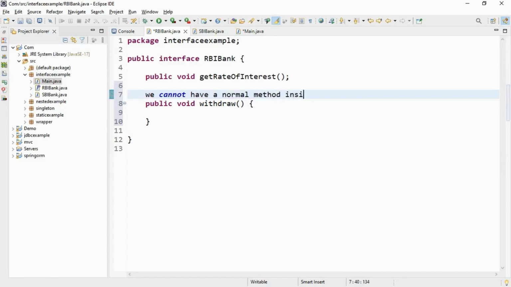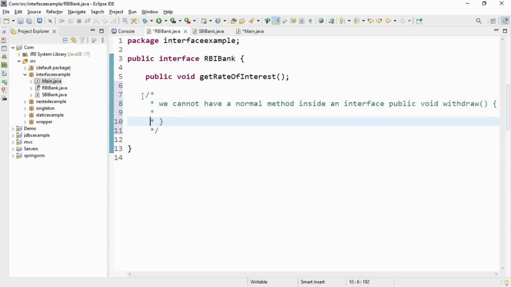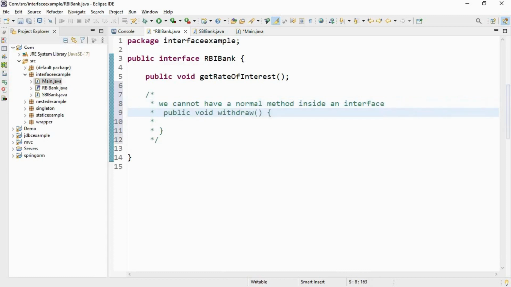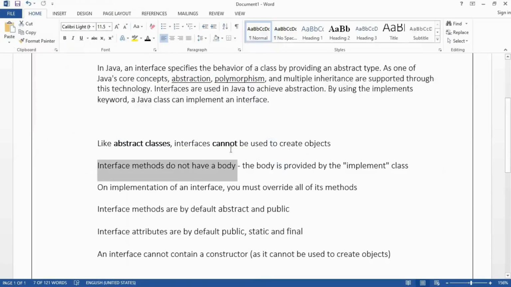Okay, so let me write something here. This is my normal method. We cannot have a normal method inside an interface. So I'm going to comment this statement as well. So we cannot have a normal method inside an interface. Okay, let me arrange this properly.